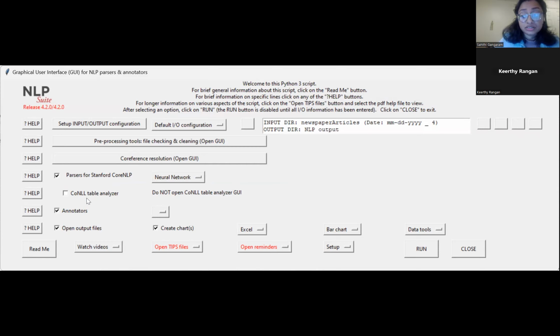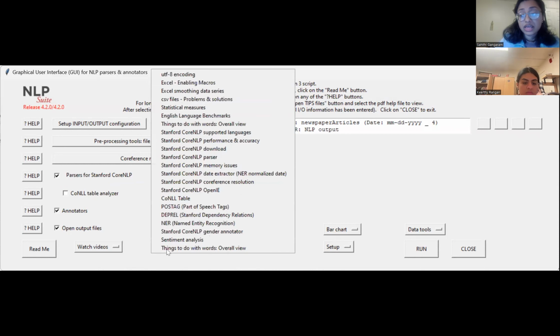To wrap up, the annotators and parsers provide you with an array of tools to analyze and understand your text data comprehensively. They generate various outputs, including CSV files and charts, which can be instrumental in your NLP analysis. And here's an overview of the tips files provided with this GUI, which delve deeper into specialized topics like co-reference resolution, CoNLL table, POS tags, etc.